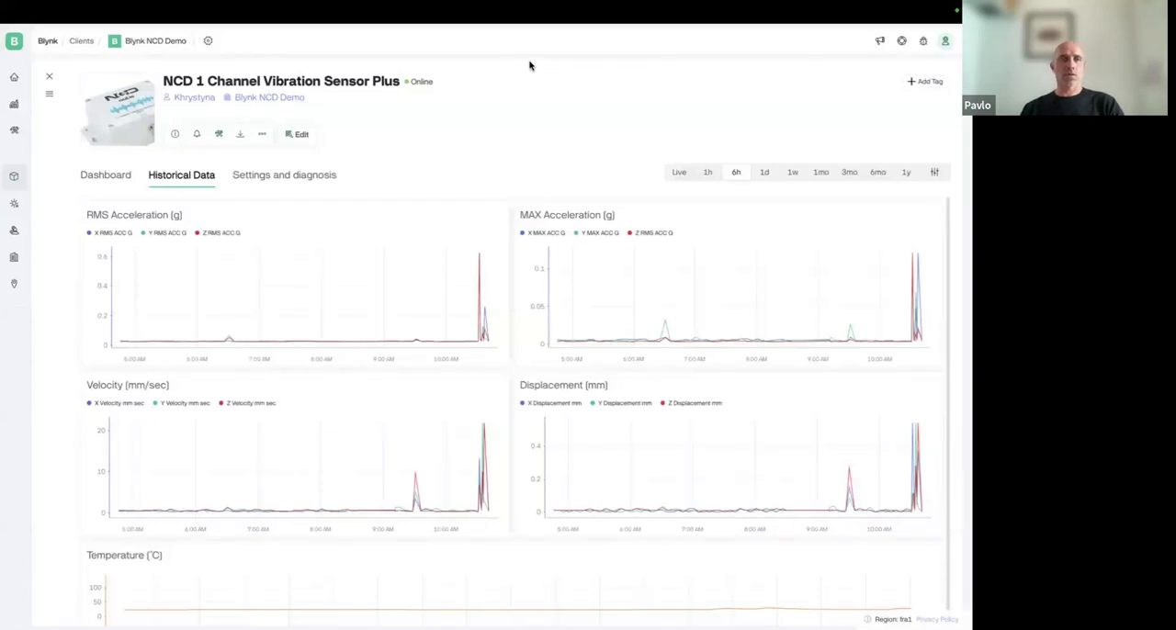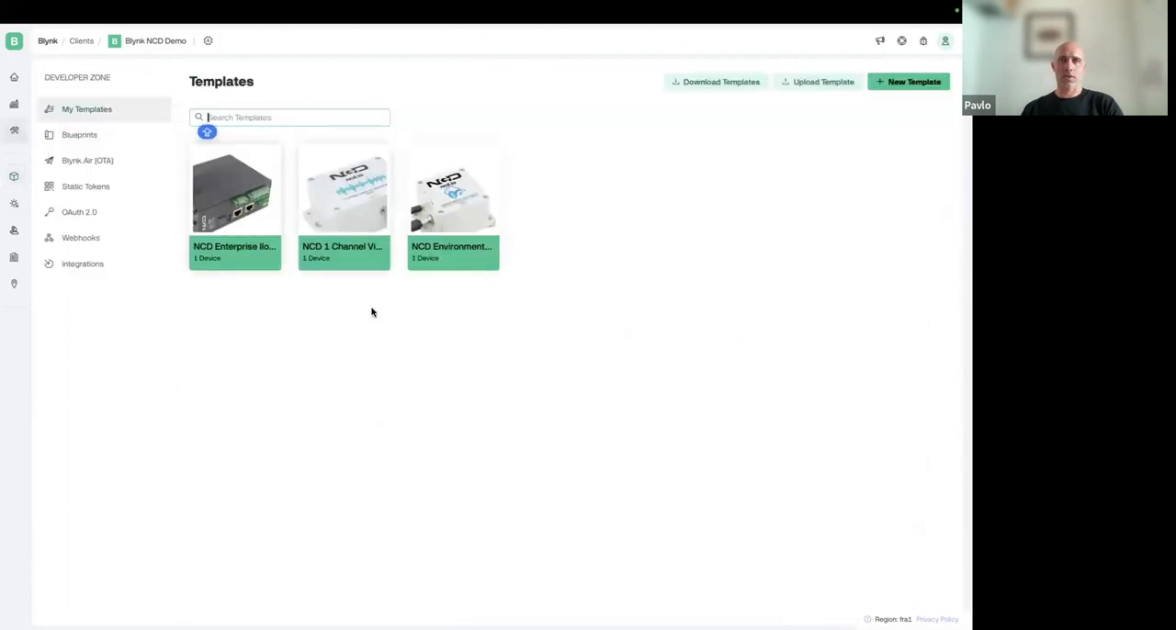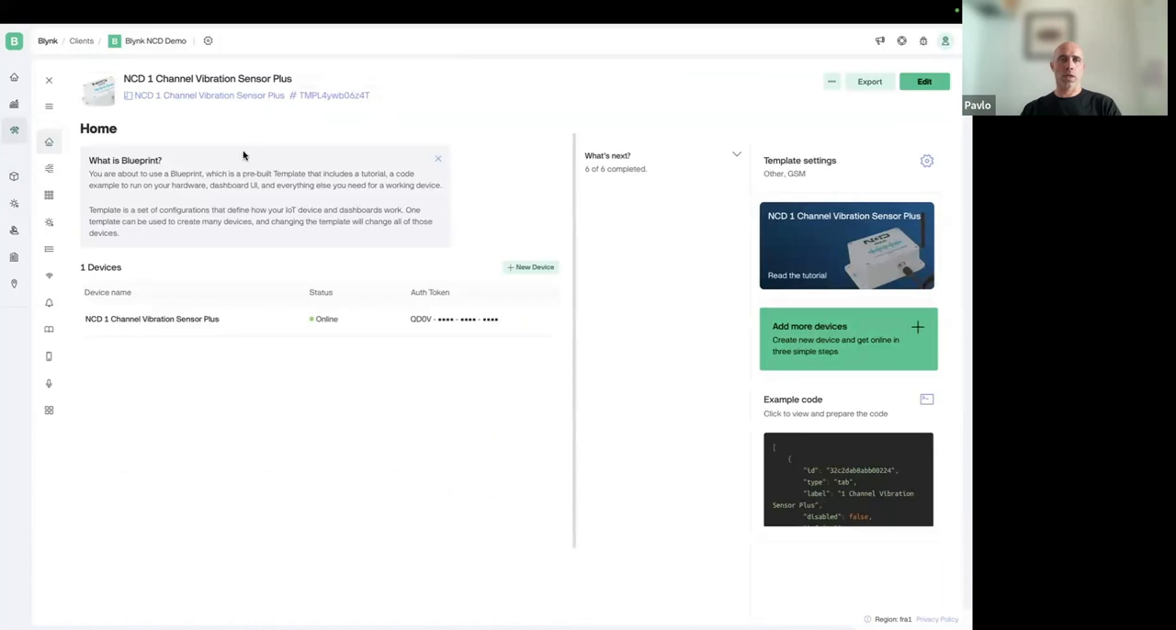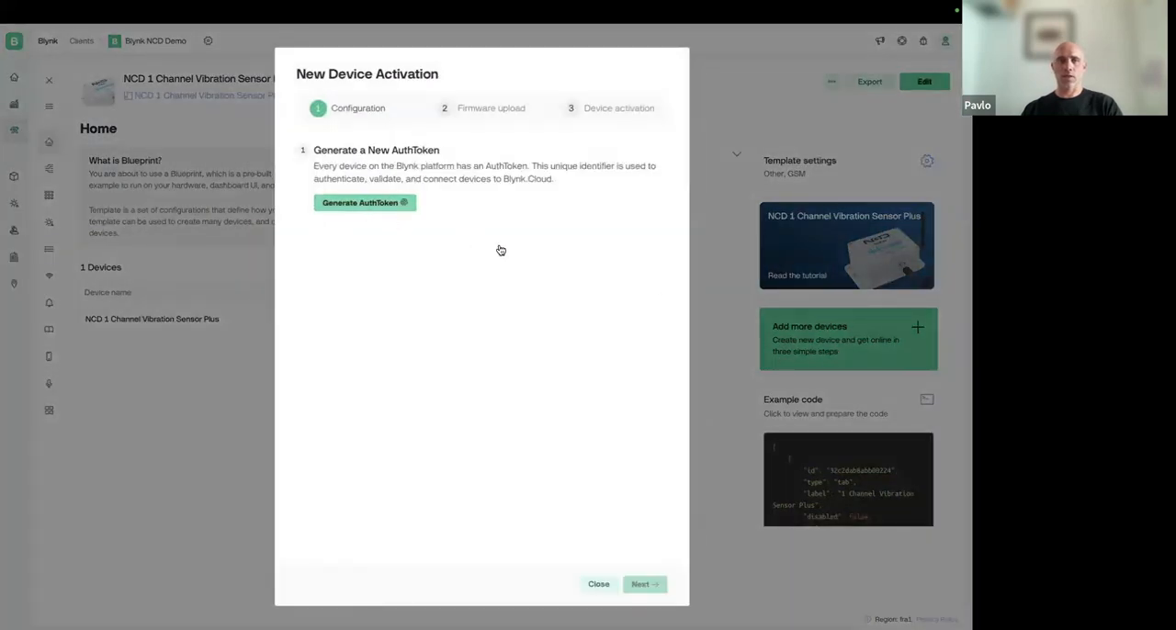So I would say that first of all, it's very easy to do on the platform. Since it's open, I can just really quickly show you. So we have this developer zone, which has the templates that I just mentioned. We have 3 templates, one for the gateway, and then I can go to any of the templates and just add a new device. So again, we get the new authentication token, and then we go through the same process.